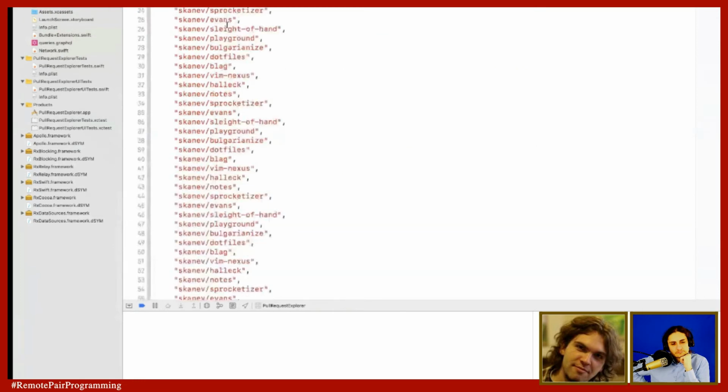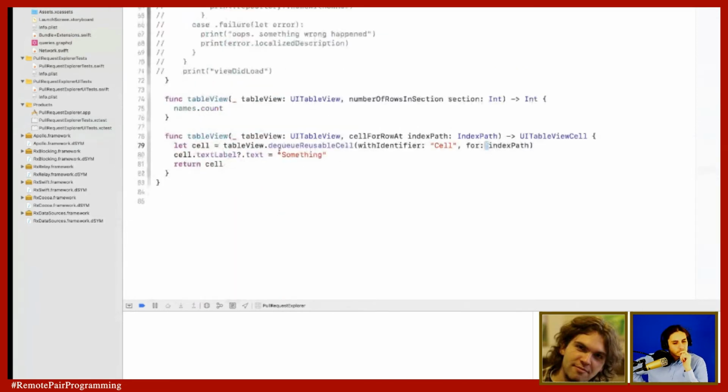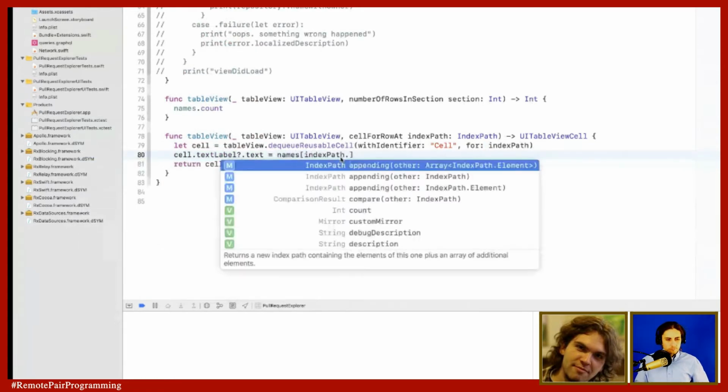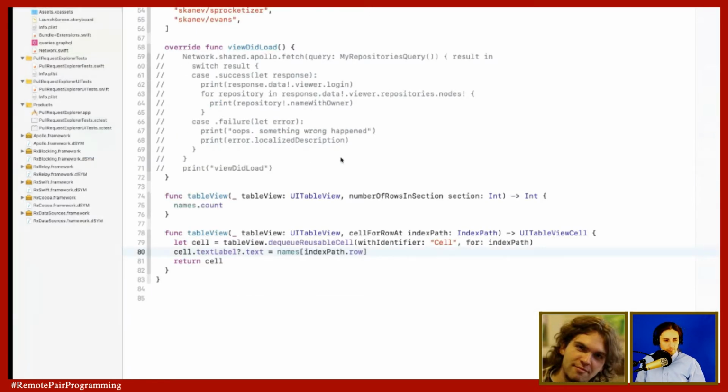Now let's switch to this list here. And remember, we have this index path, so we can do names index path.row, and this is a string, so now it should be the full list of things. Okay, and we have a scroll. Yeah, we have a scroll.